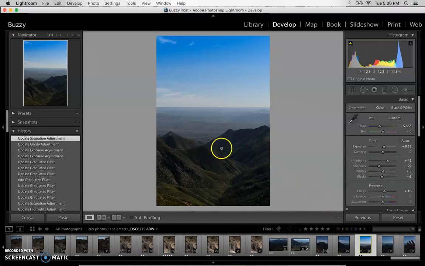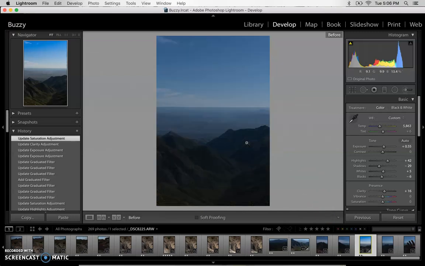All right, so now we have this really crazy edit where we have the sky edited separately from the ground. So I'm going to go before and after. So there's before, there's after. So you can tell that that made a pretty huge difference.